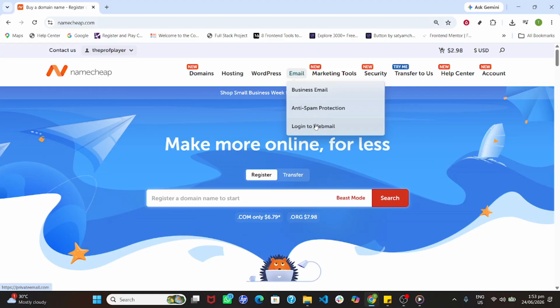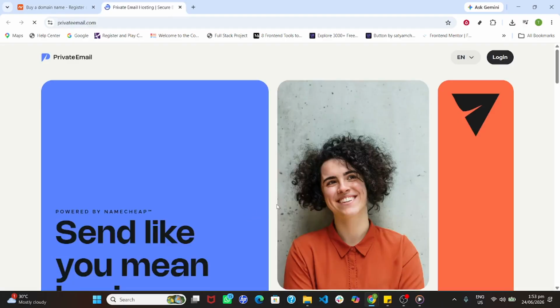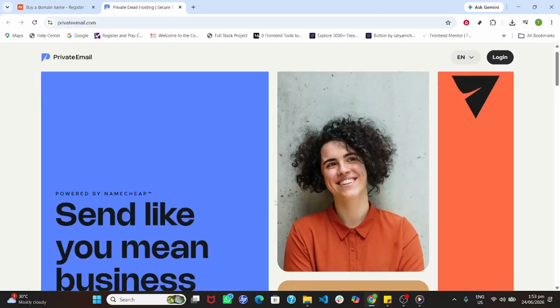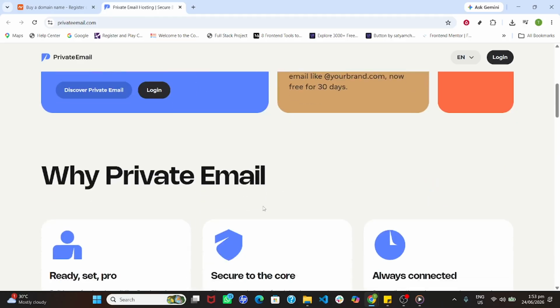All right, so here is the plan. First, we are going to go to the Namecheap business email page. Then, we locate and click the email button. From there, we hit the Login to Webmail button. Let us walk through it step by step, so you never lose your way again.